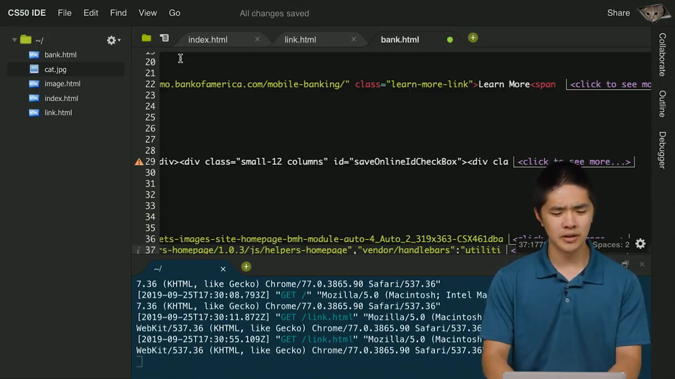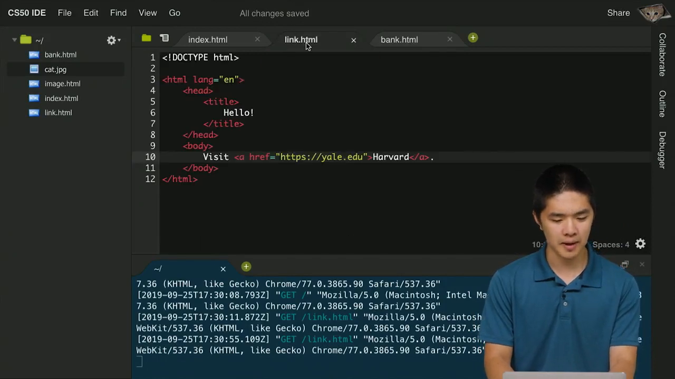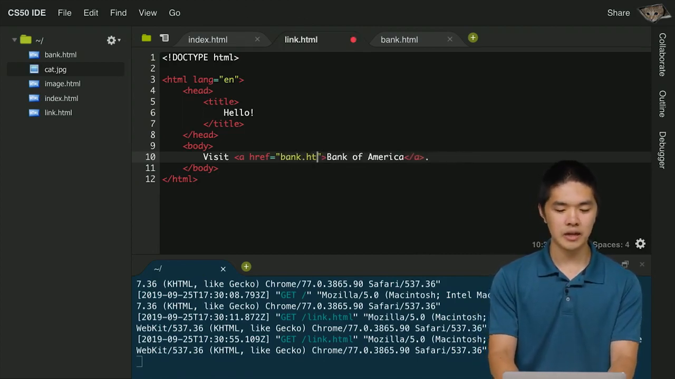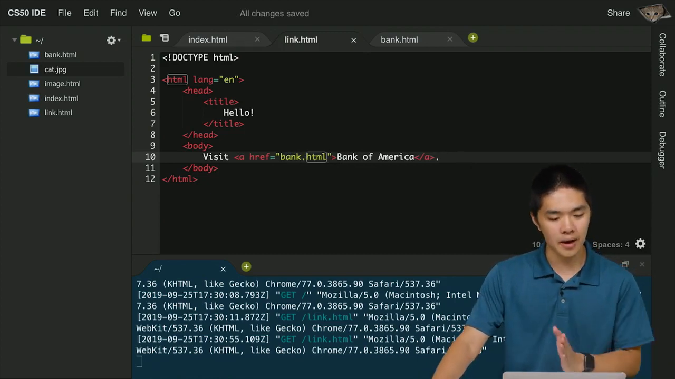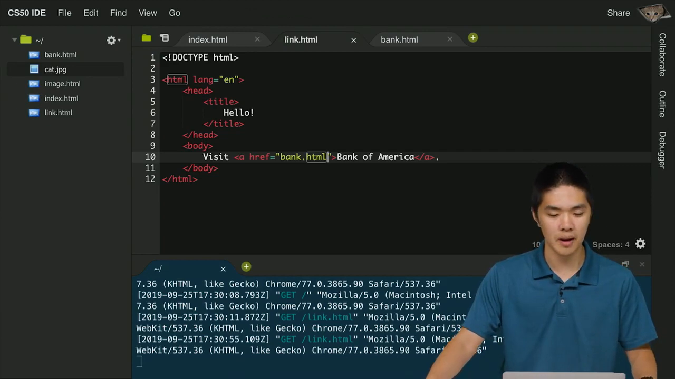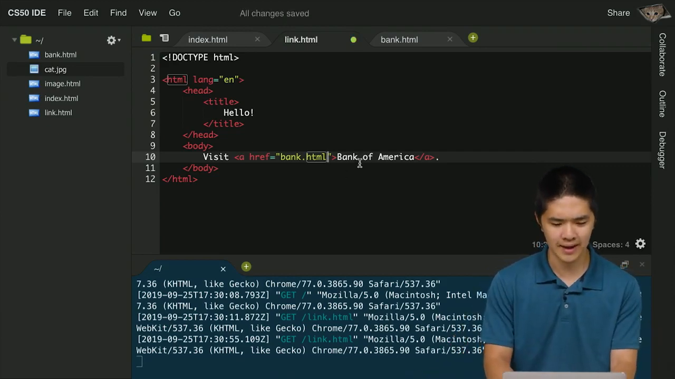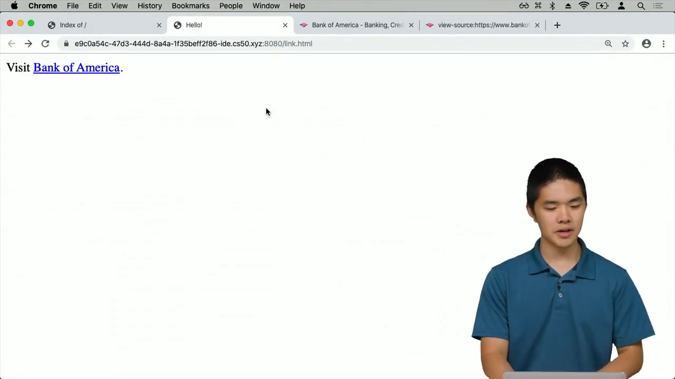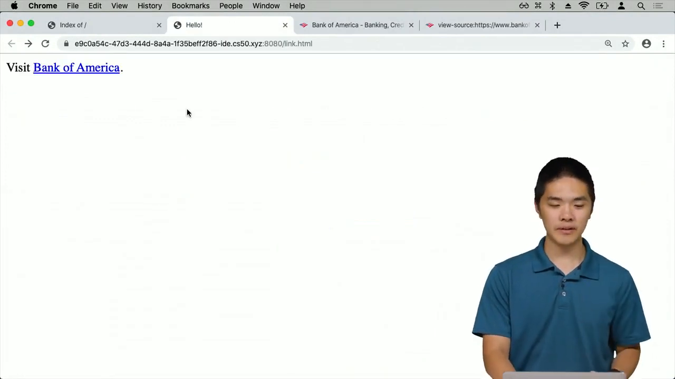And now, take a look at this. I go to link.html, and I'll say visit Bank of America. But instead of linking to bankofamerica.com, I'll just link to bank.html, which is my file that I've created that just copied the contents of Bank of America's HTML page. So if I save that, go back now to link.html, I see a link that says visit Bank of America.